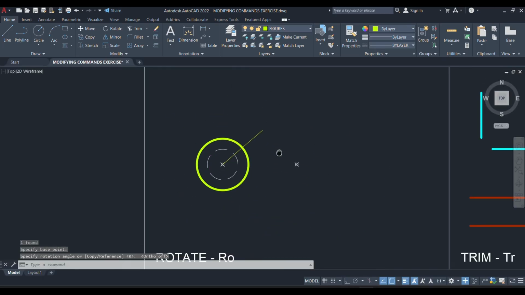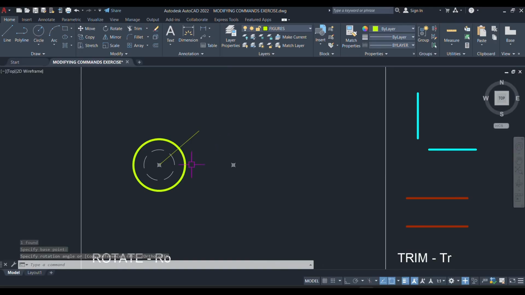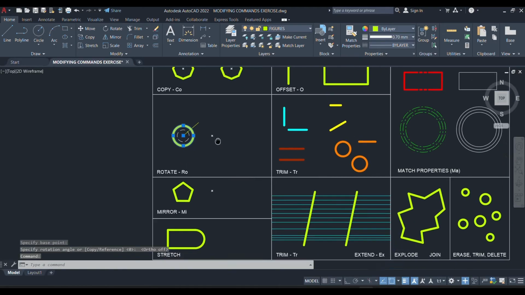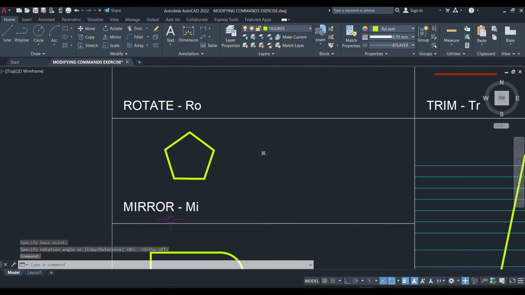So that's it. Okay, so that's for your rotate tool. Again, click on the base point first.